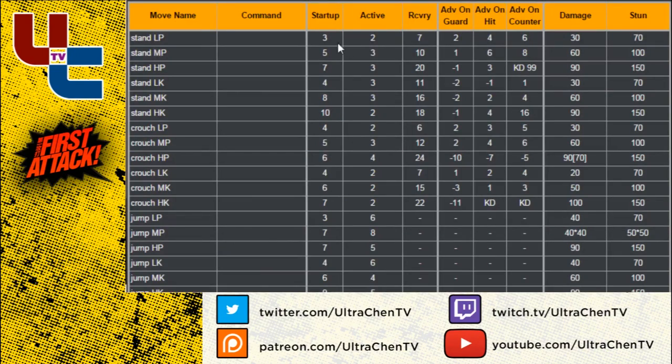So let's look at all these numbers here. If you look at them, you're going to see that every move here, including standing light punch, standing medium punch, and standing heavy punch, and these are the real frame data for Ryu in Street Fighter V, has three numbers associated with every move: startup, active, and recovery.